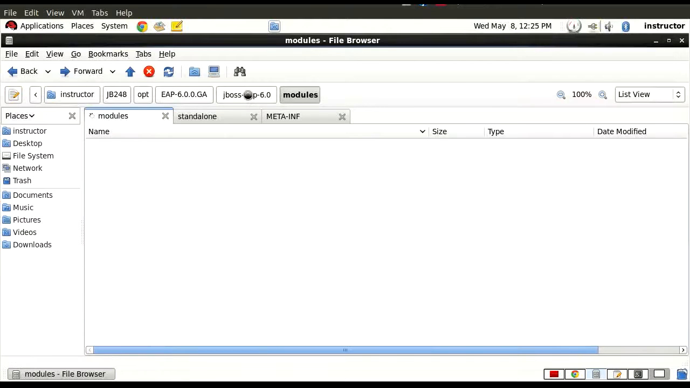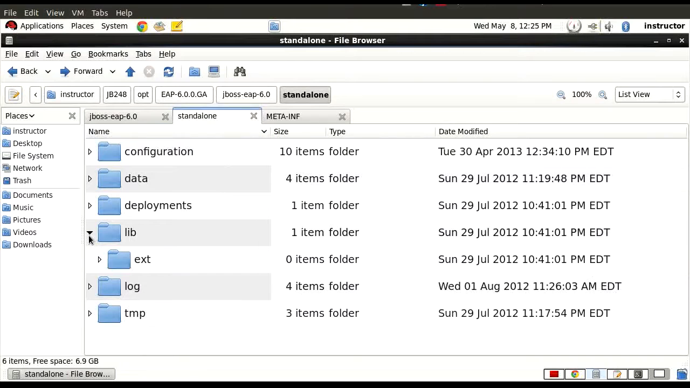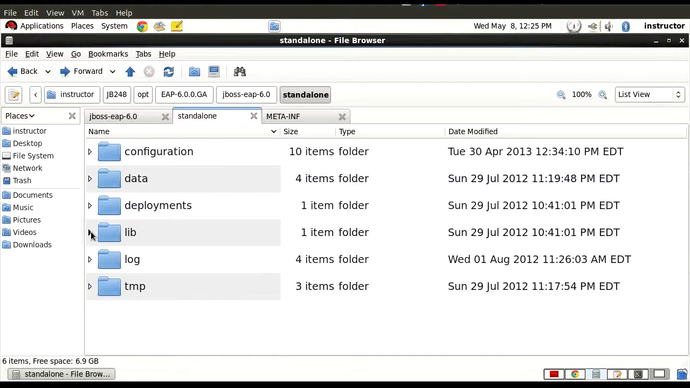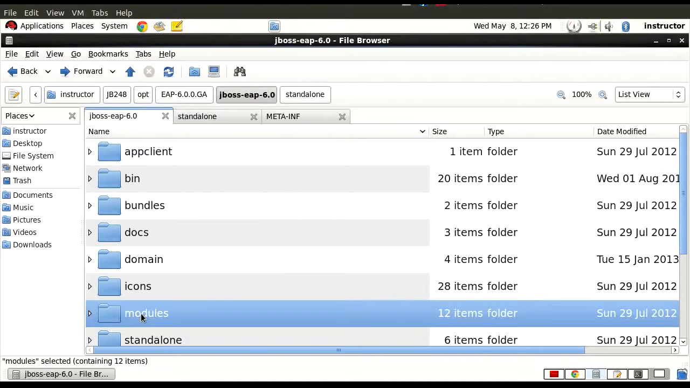As you can see here, JBoss EAP 6 standalone mode. For backward compatibility, we do have a lib folder, but typically it's not a recommended practice to throw the jar files in here. If an application requires that, instead of putting the jar file here, you configure it as a module, which is in the JBoss EAP 6 modules folder.